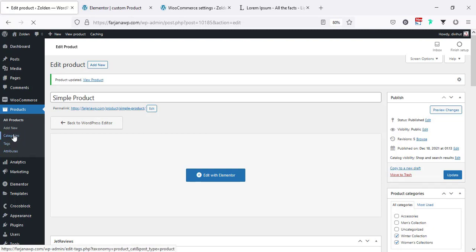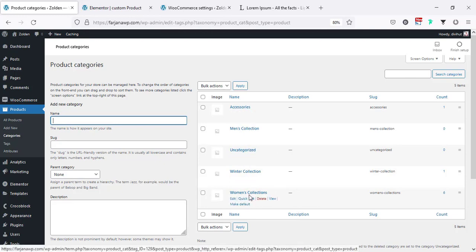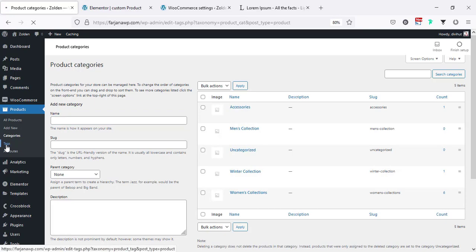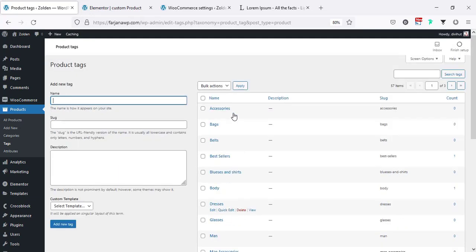Alright, our single product is done, and also here is some more options like categories, tags and attribute. If I go to the categories, so here is showing all the existing categories which we created. So we can edit or customize the category from here, or we can create a new category from here. Then here is the tags. We will see all existing tags here, so we can edit or create a new one from here.